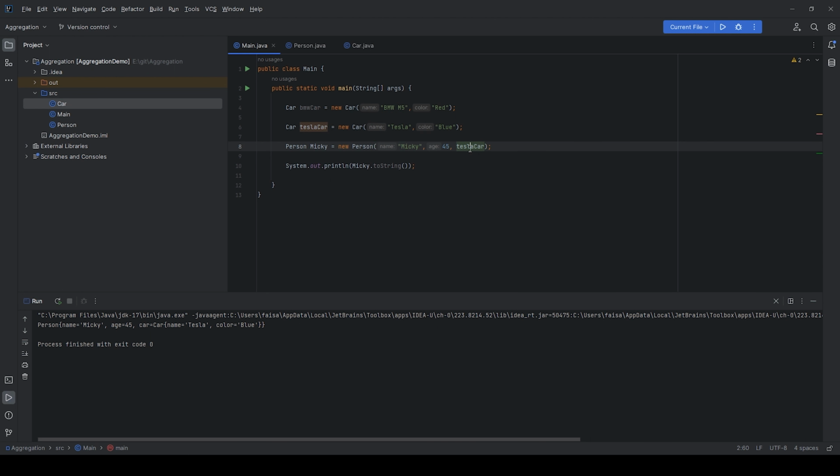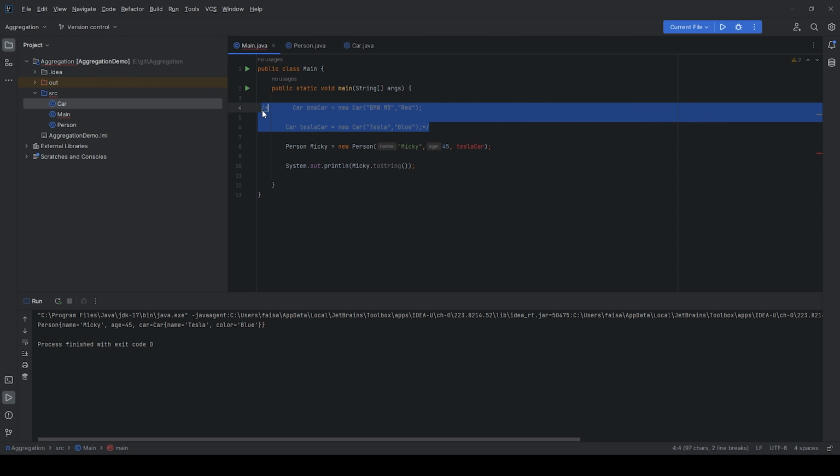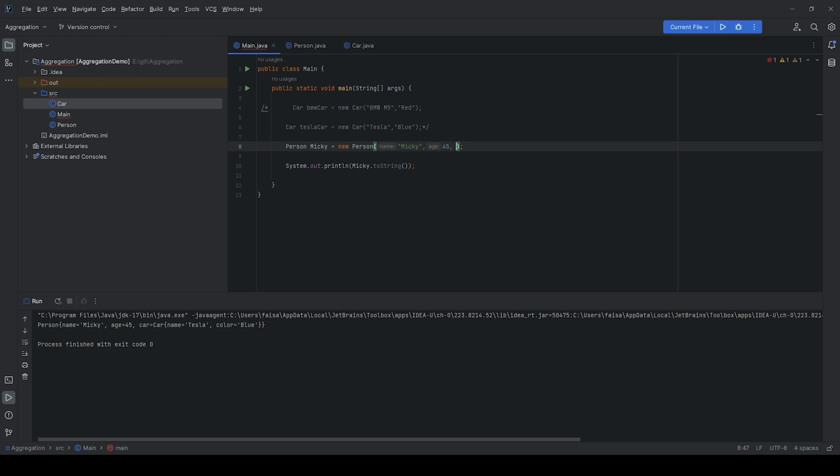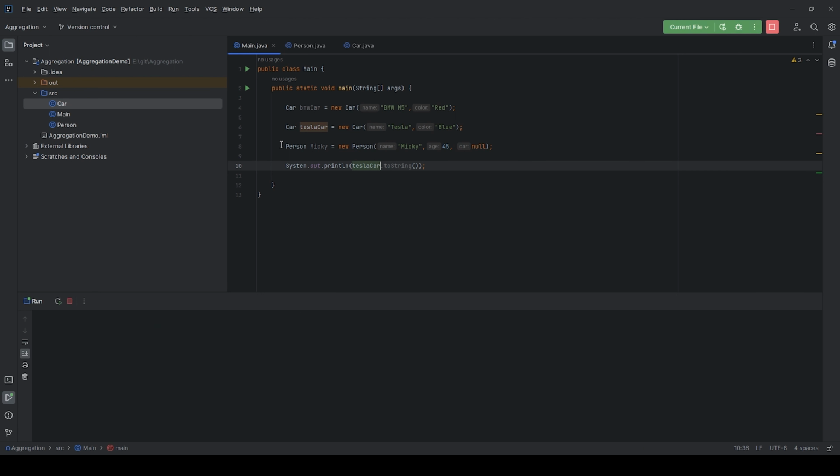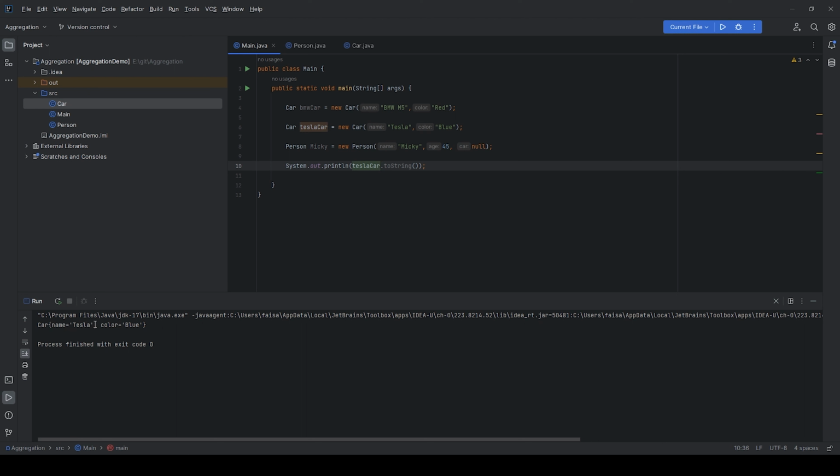So for example, if I remove these two objects, I will comment it out, and here I will pass null because now we don't have a car object. So if I pass it here, still the code will work, right? The person object exists, but he doesn't have a car, right? And same, if I print the Tesla car dot toString, the car still exists without the person, right?